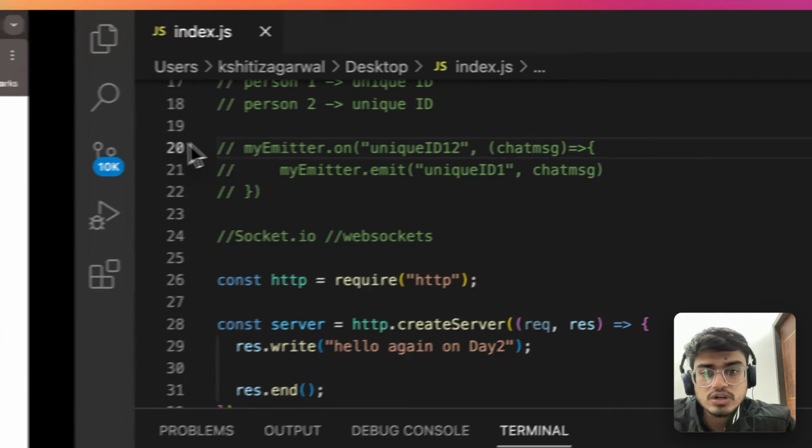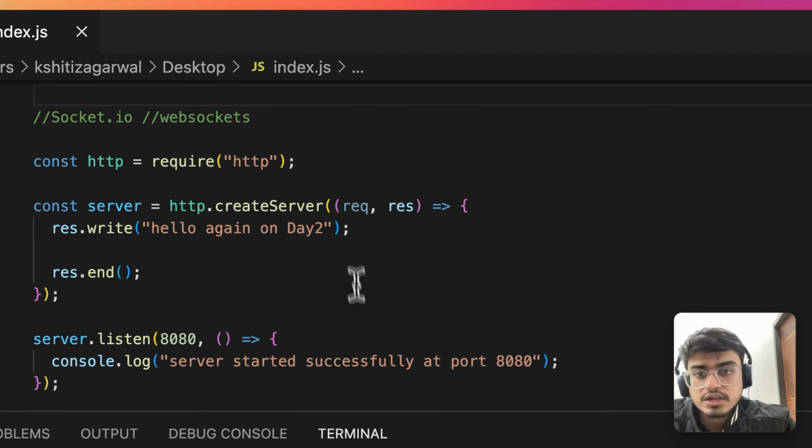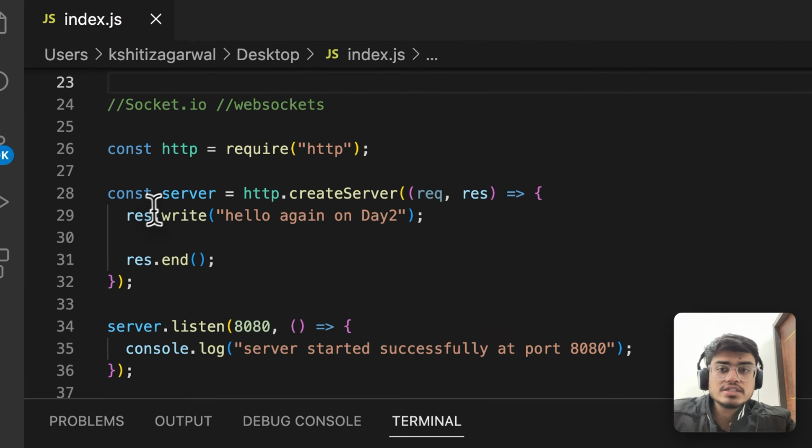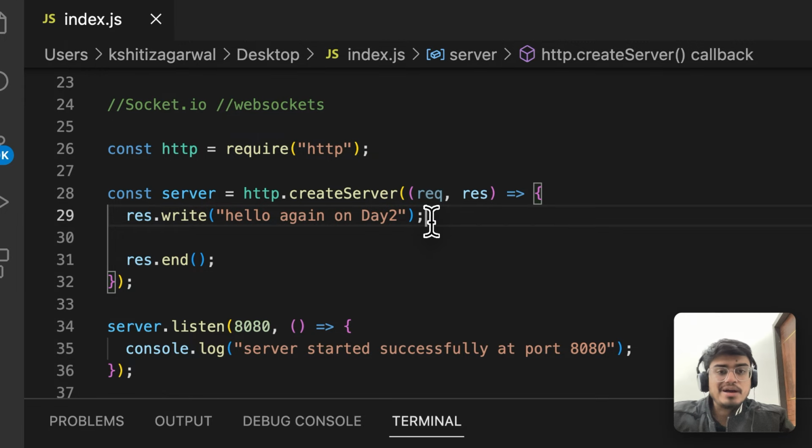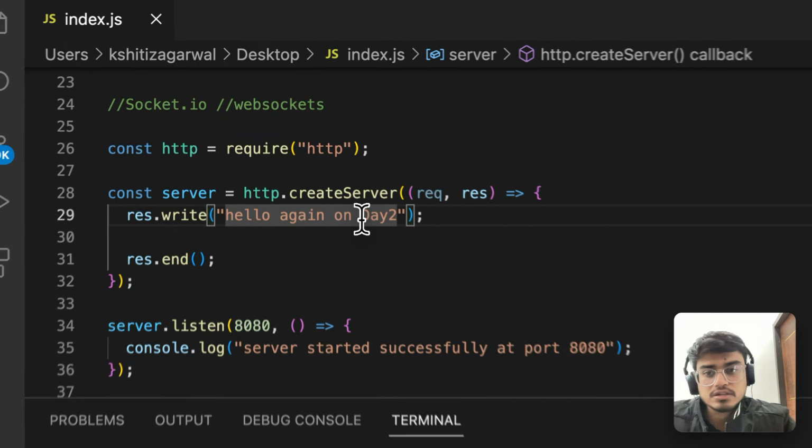So how we got this? We got this because we are serving something on our server at this particular port. What we are serving? We are simply serving some text data, hello again on day 2. So apart from this, we can serve other things as well that we'll be covering shortly.